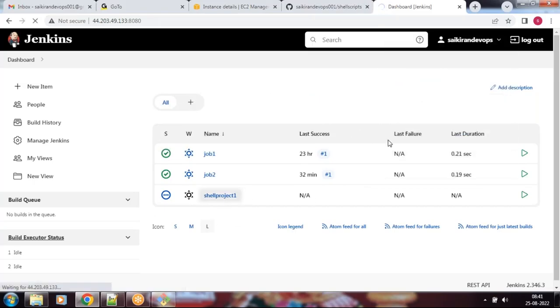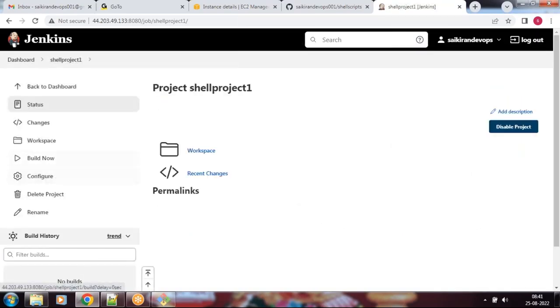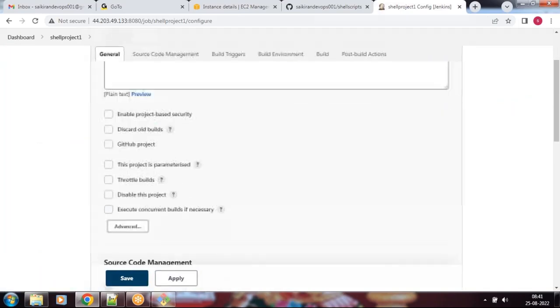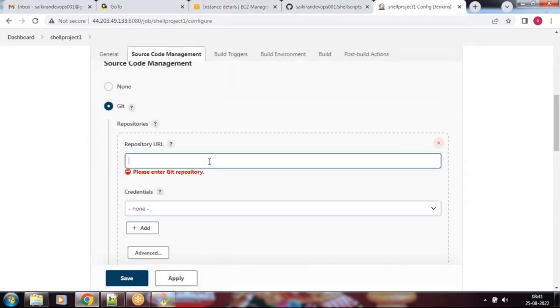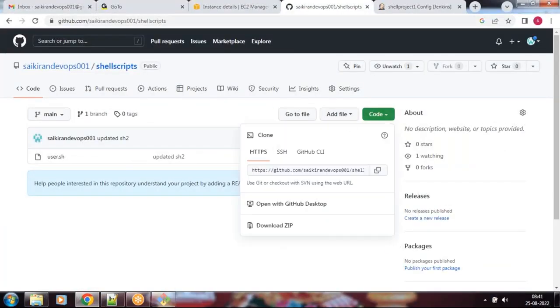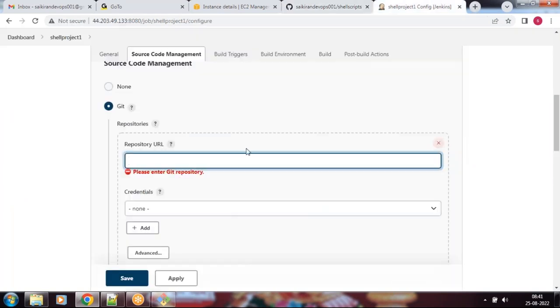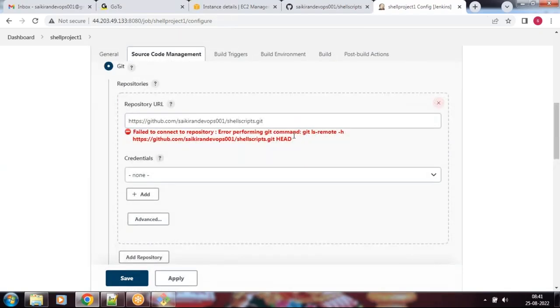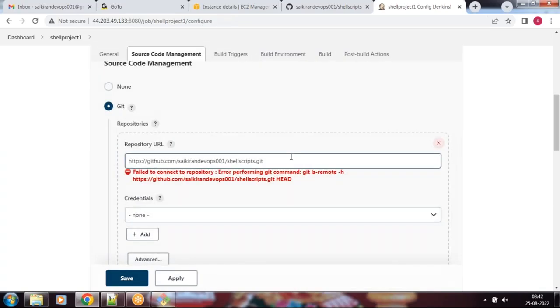Let's go to this shell project. If you go to this project now, we have the option to configure. In this configure, we can edit anything. Where is the Git repository? Just paste this code. Again, this is coming now. Ready to connect to Git repository. Let us perform remote.